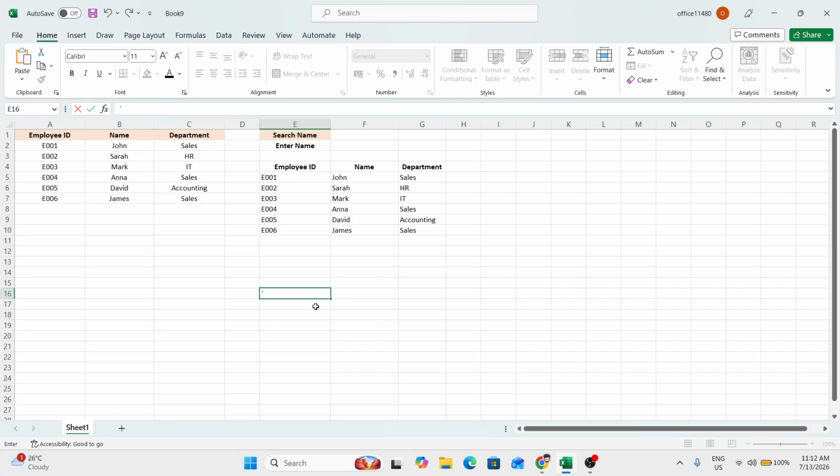In today's video, I'm going to teach you how to create a dynamic search box in Microsoft Excel. We'll be building a simple search tool that lets you type part of a name and instantly return matching records from a table. This is a very useful technique if you want to make your worksheet easier to navigate and more interactive. To begin, create your data table in Excel.